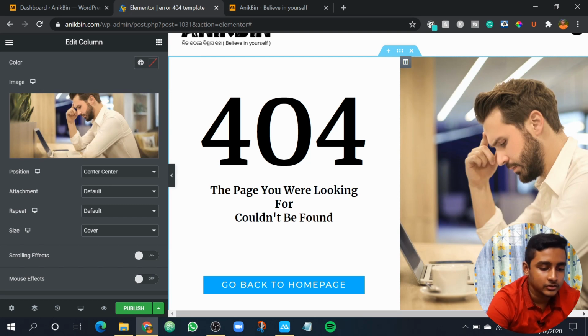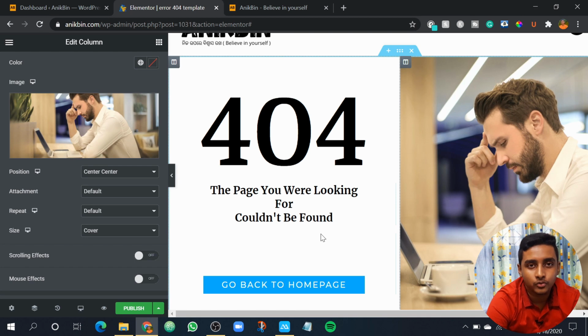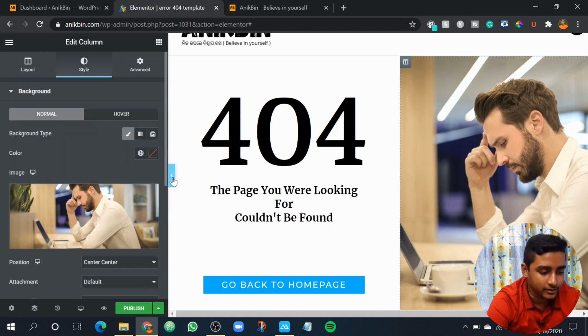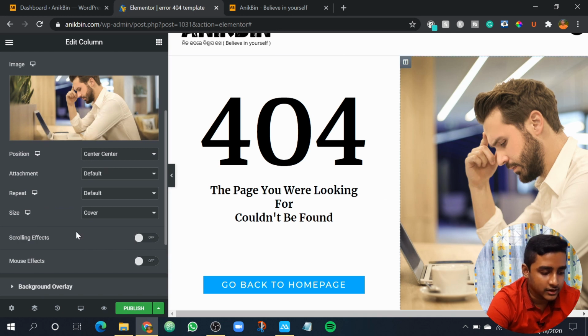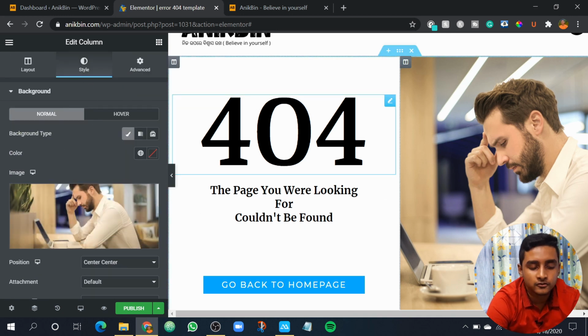See, it's really simple. So now my image is inserted on this page, and my page looks quite similar to the one on my website. As you can see, the image is inserted right here. And now let's say you want to change this 404 and add something else, or if you want to change this text, you have to add something else.